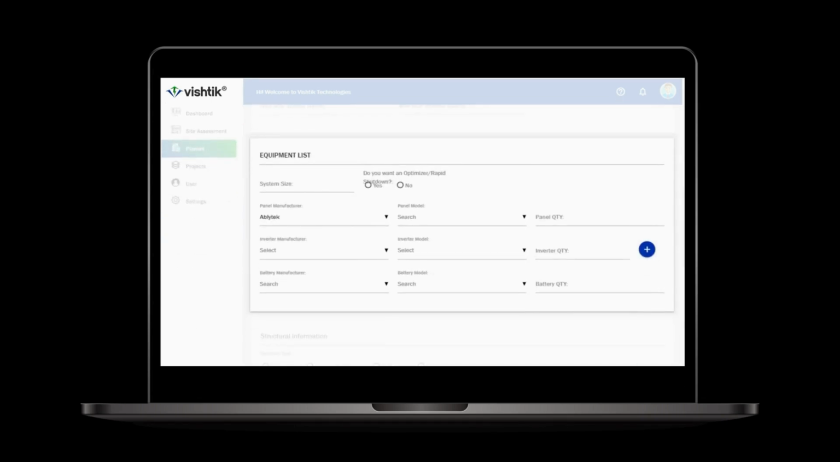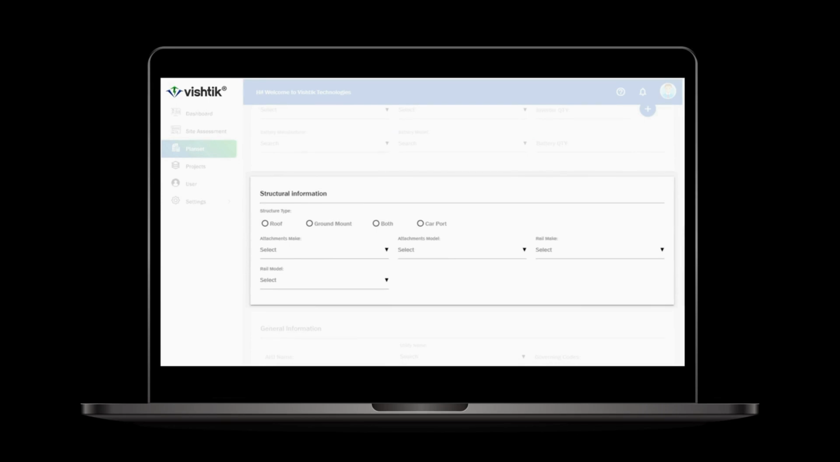List the equipment details including system size and whether optimizer or rapid shutdown is required. Now, provide structural information. Select structure type, roof, ground mount, both, carport.